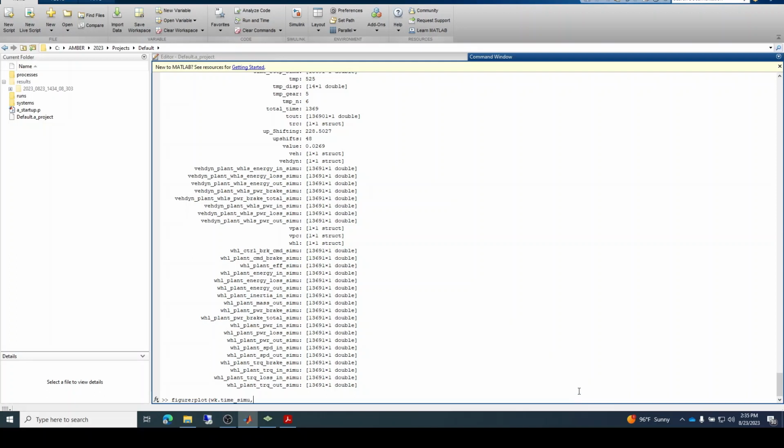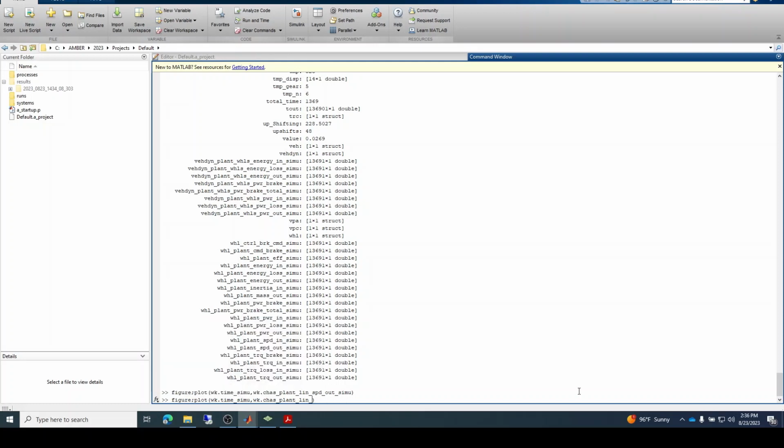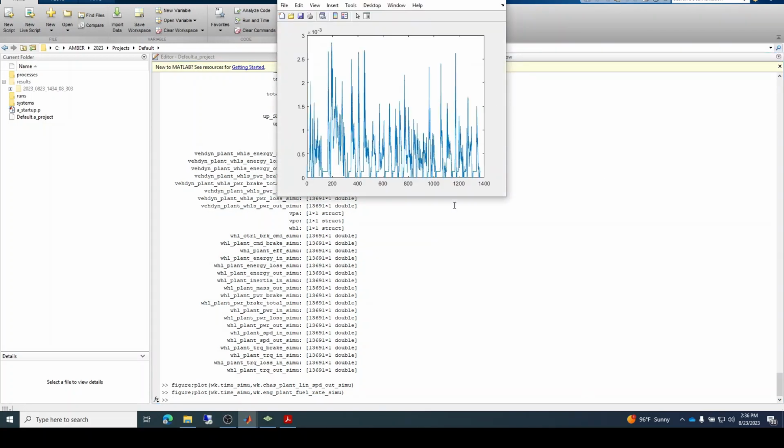Time simu is the time variable, and chassis plant lens speed how simu is the speed of the vehicle, so you can see that. Then we can also plot things such as the fuel rate, so we can look at engine plant fuel rate simu, and plot the fuel rate of the vehicle. So that's demonstrating a basic simulation run.